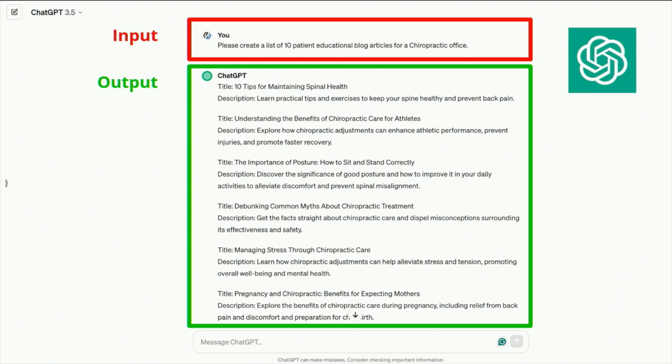Basically, the interfaces are designed to work like chat messages back and forth, like you would text on your phone. You've got the little message box at the bottom. You insert your prompt. You send the message. In this one, I asked it to create 10 patient educational article ideas for a chiropractic office. And boom, within seconds, it's got me a list of all these educational topics that we can write blog articles about. I didn't have to do any creative work. I just made a request, and it spit out the answer for me, greatly increasing the efficiency of content generation.